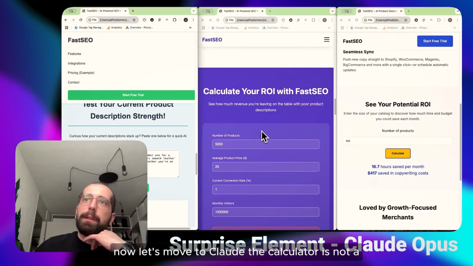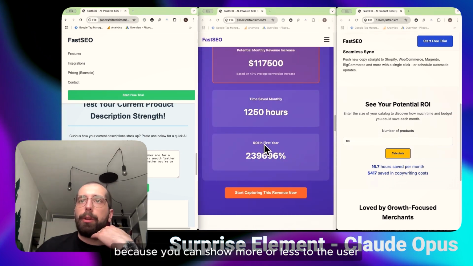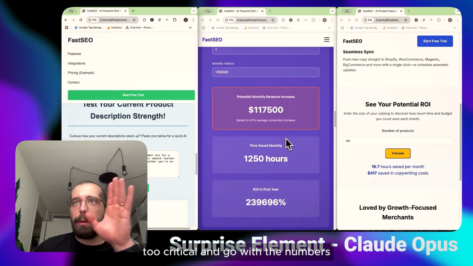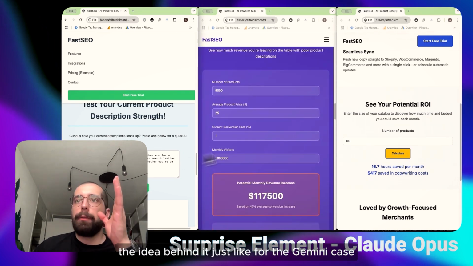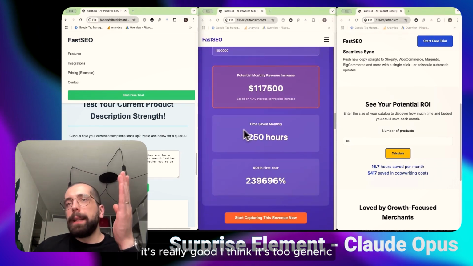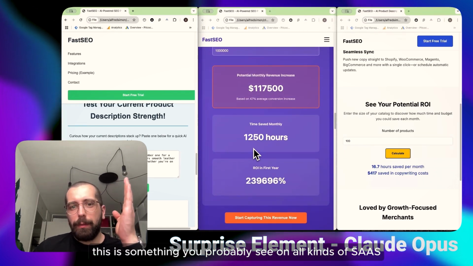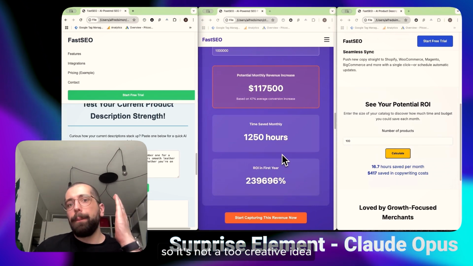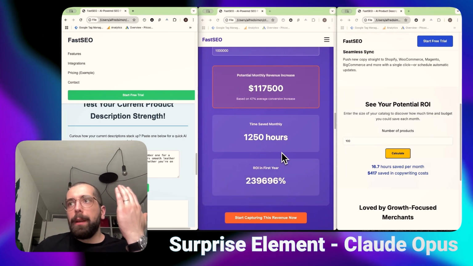The calculator is also good because you can show more or less to the user. I don't want to be too critical and go with the numbers that this probably doesn't add up. But hey, the idea behind it, just like for the Gemini case, is really good. I think it's too generic. This is something you probably see on all kinds of SaaS tools and pages, the ROI calculator. So it's not a very creative idea. It's definitely a good tool, but it's not groundbreaking.